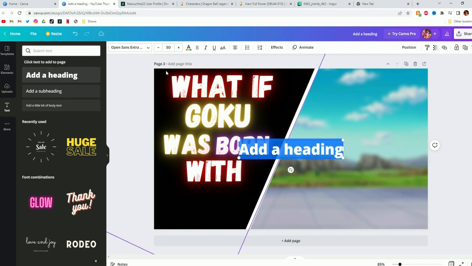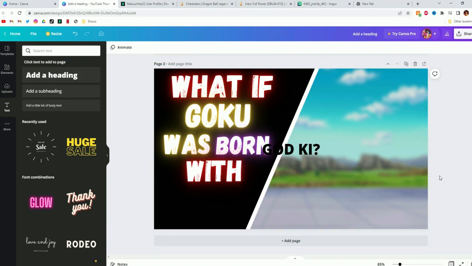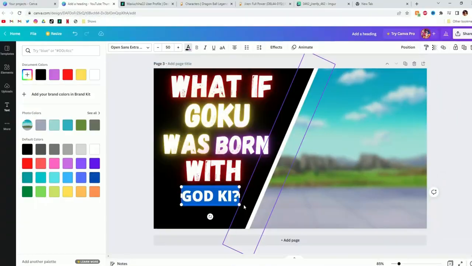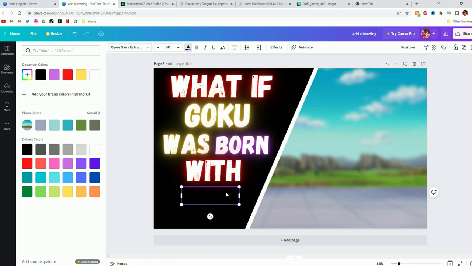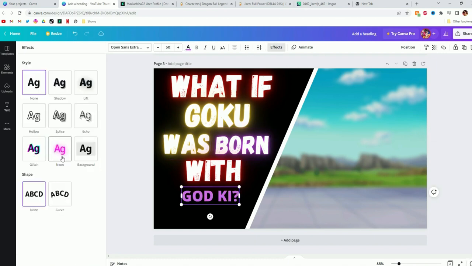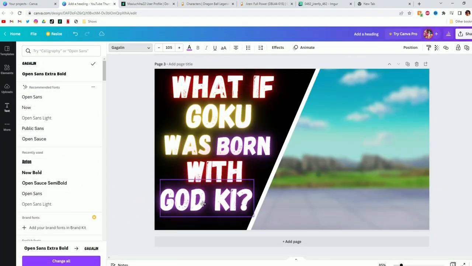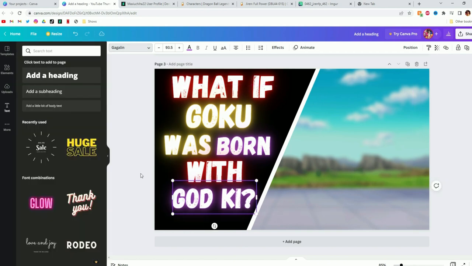And then another text, God Ki. Now God Ki, again, focal part. We want to make it a different color. So God Ki's a focal point, and as born was a focal point, and we want the colors to correspond, like I've said multiple times, because it's important. Let's just make this the same color, and add the neon effect, and add the font, and just make this bigger, and put God Ki in there. What if Goku was born with God Ki?